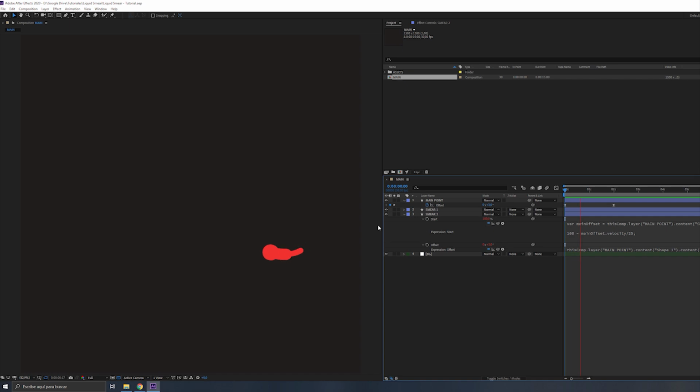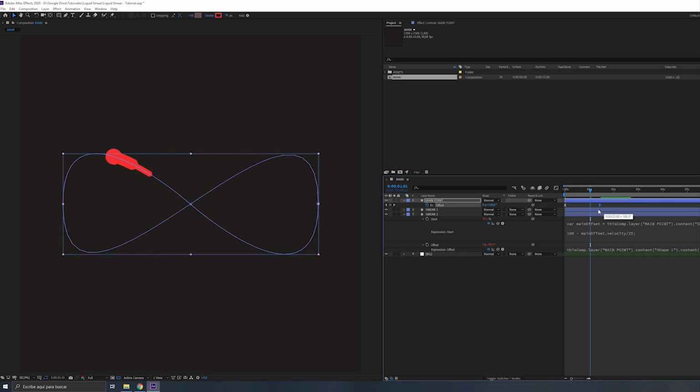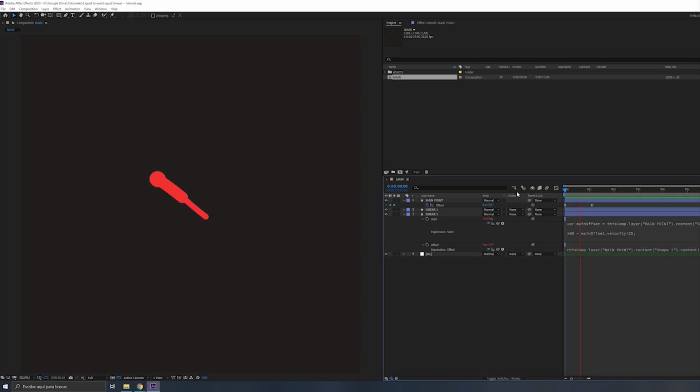And then as this layer animates, we have the two smears animating with it, just with two keyframes. And if this layer animates faster, the smears will be longer. Okay, so now let's just apply the liquid effect to the smears.